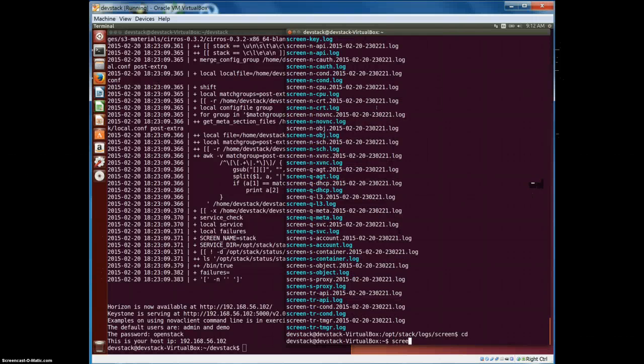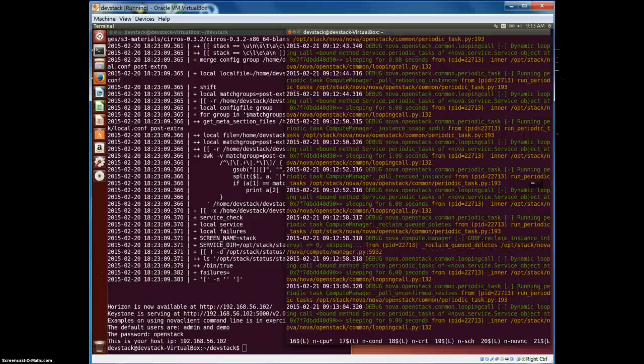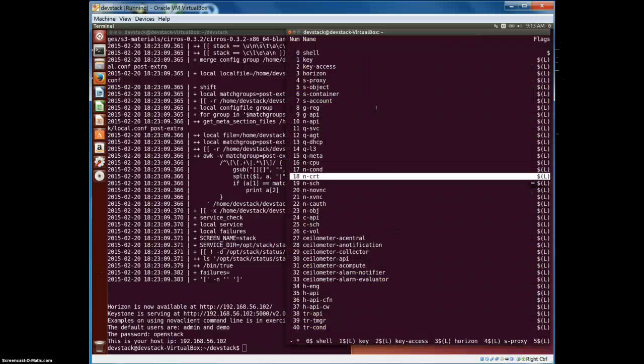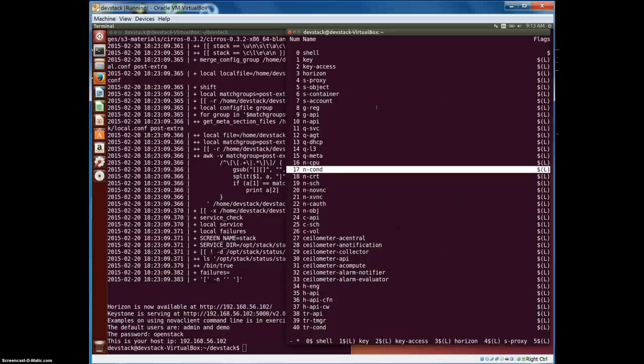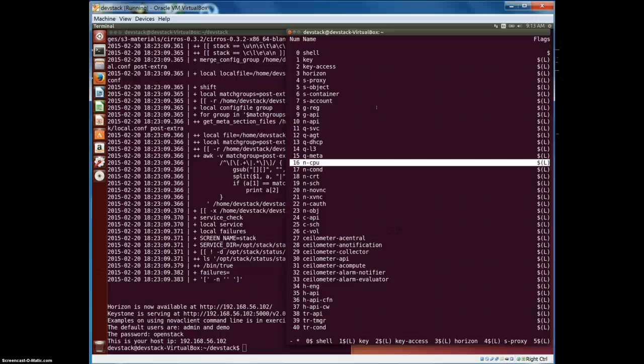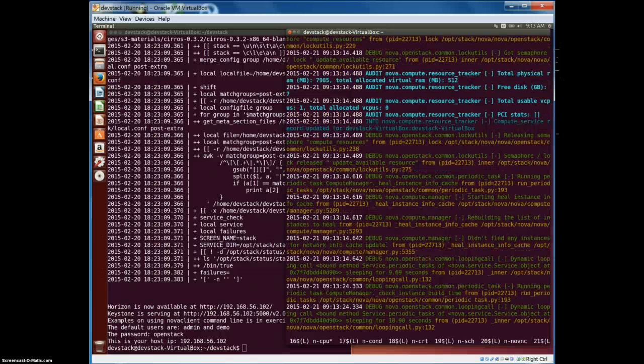The other option is that we can attach to the screen session. Here we can see the list of all the services and their log files. For example, if you want to go to the Nova log file, we can go there and press enter. If you want to browse around this file, we can go to the copy mode. All these commands I have put in my blog, so you can refer there. To detach from the session, let's detach it.